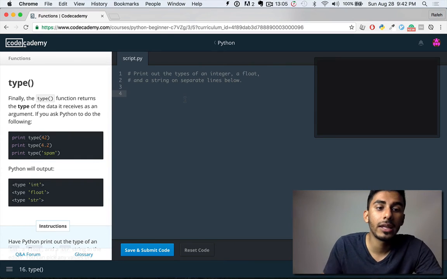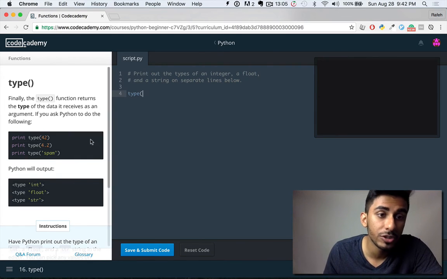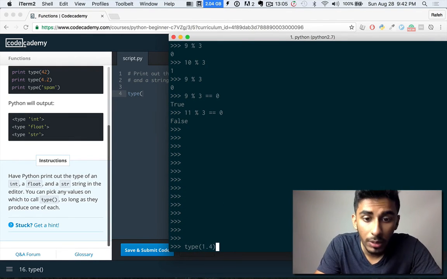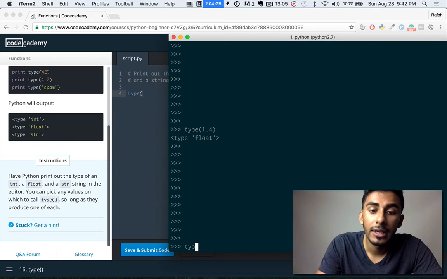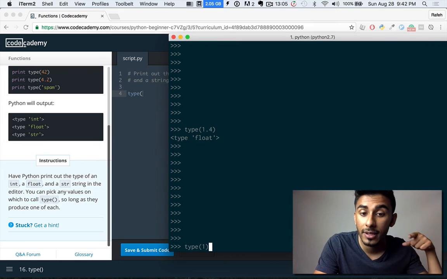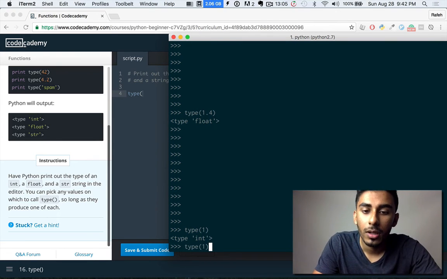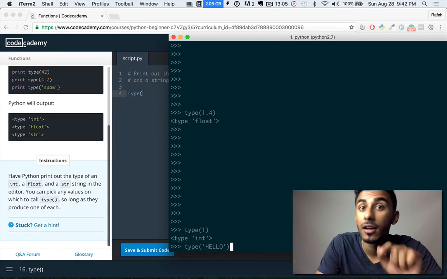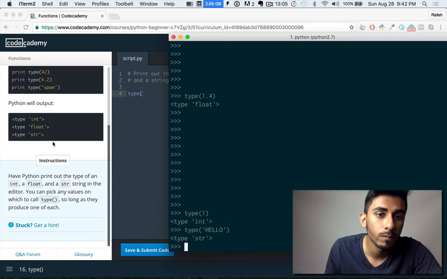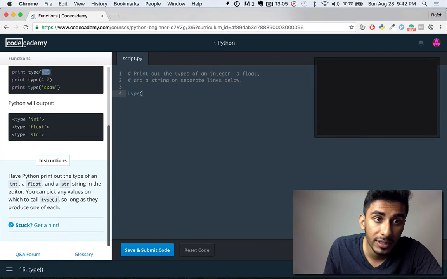Cool. Now they are telling you about this function called type, which tells you the data type of something, right? So if I did type 1.4, it's going to tell me it's type float. If I did type of 1, it's going to tell me it's an integer. If I did hello, this is a string. So you can see their examples: integer, float, and string over here, right?